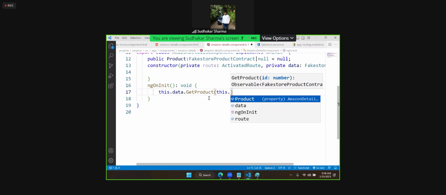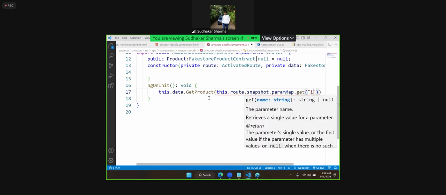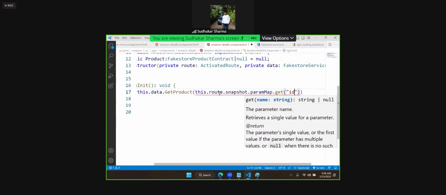So here route.snapshot.paramMap.get what? ID. We need to put the ID. The parameter is ID. But generally what happens is every route parameter is returned in string form. But what is the method expecting? Number. It is expecting a number.